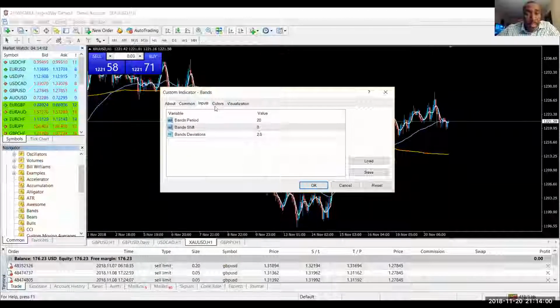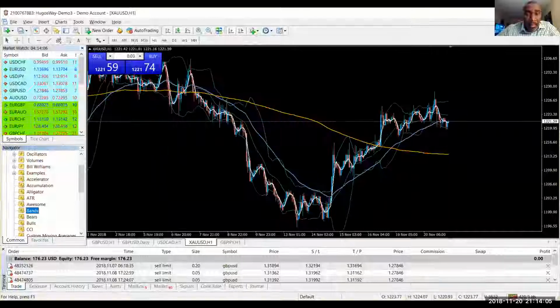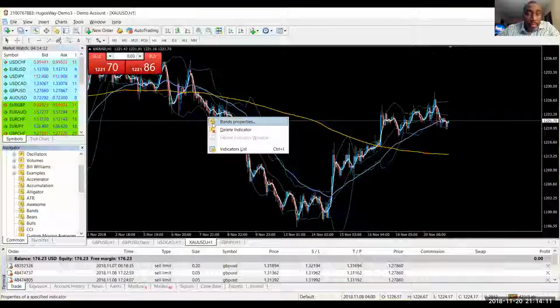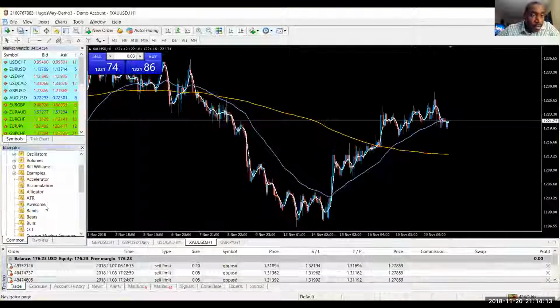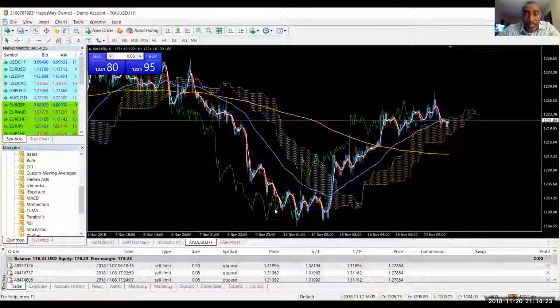Now, I'm gonna just leave everything as default real quick, just so you can see it. And boom. See how easy that was, guys? Real simple, real easy. You just grab one of the indicators from the side. I'm gonna just grab Ichimoku, because it's one of my favorites. Click OK, and then boom.